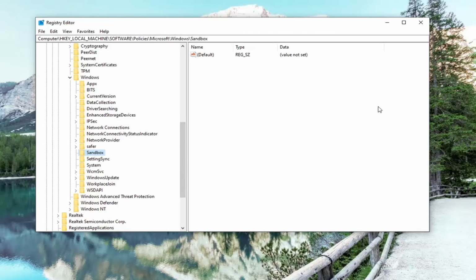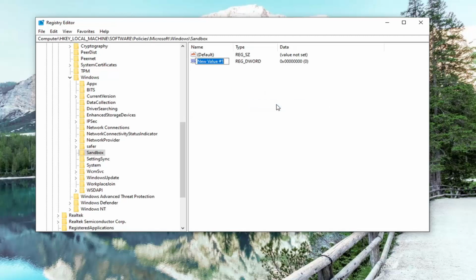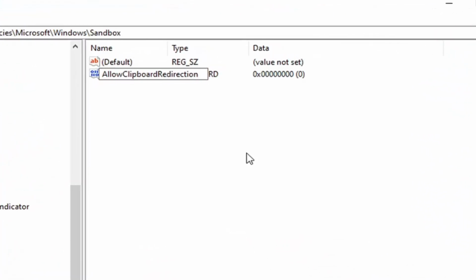So now on the right side, now you have selected sandbox, you want to right click in a blank area, select new, and then select the word 32-bit value. You want to name this value AllowClipboardRedirection exactly as it appears on my screen. So again, AllowClipboardRedirection, no spaces, and the first letter of each word should be capitalized. Hit enter on your keyboard.